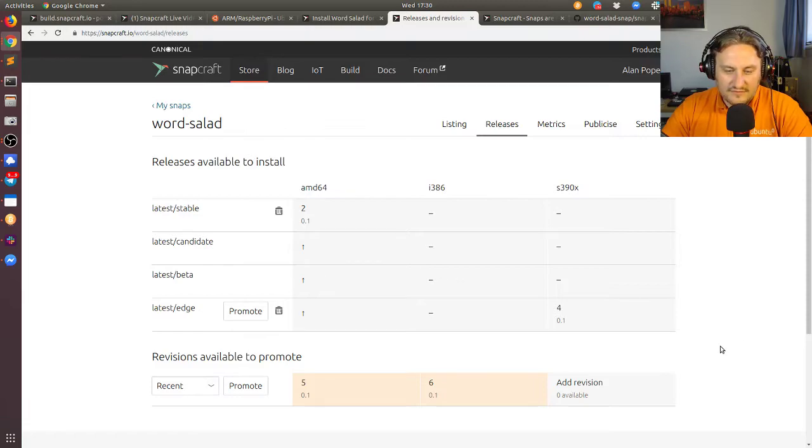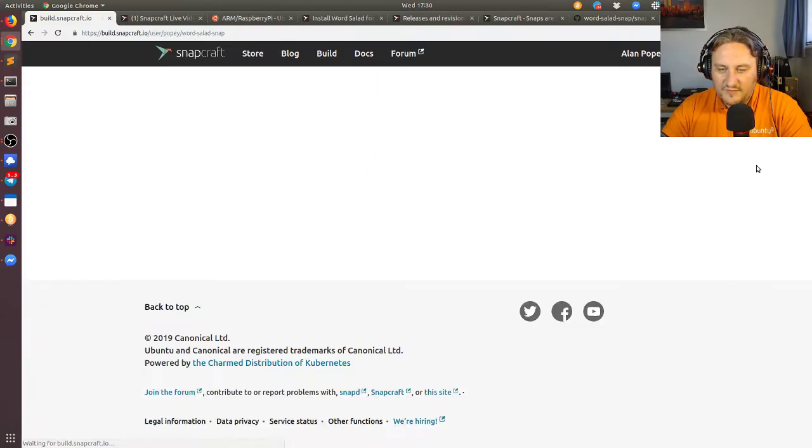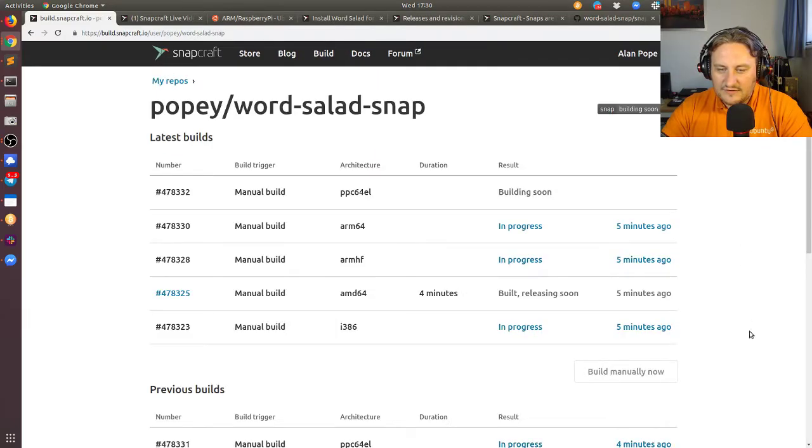Looks like some of them have appeared. Have they finished while I've been chatting? Built, releasing soon. Okay, so that's the next status. So they go from building soon, waiting for a builder, to in progress, they're actually being compiled on a machine somewhere in a data center, to built and releasing soon.